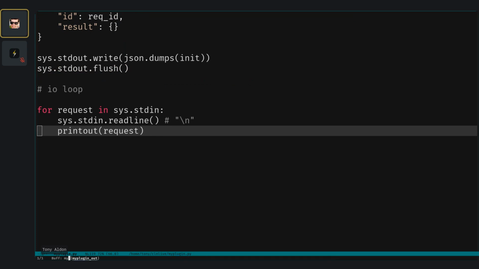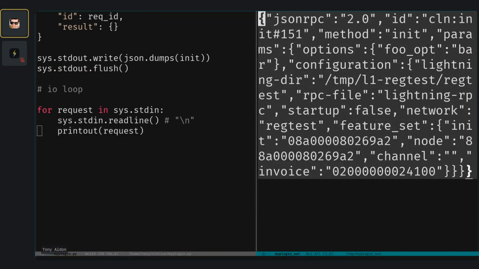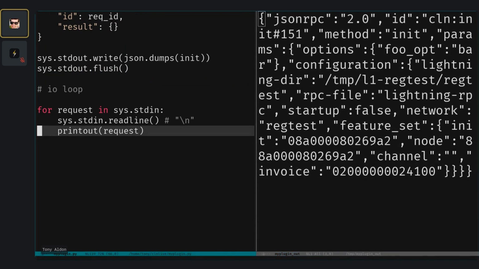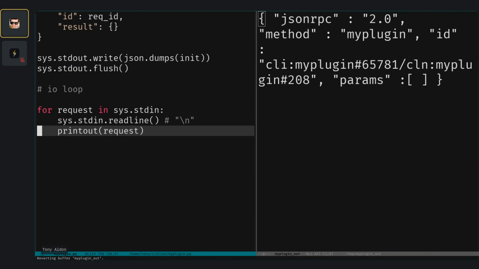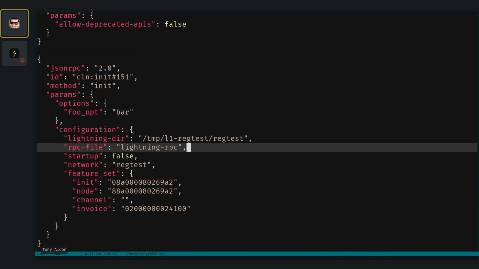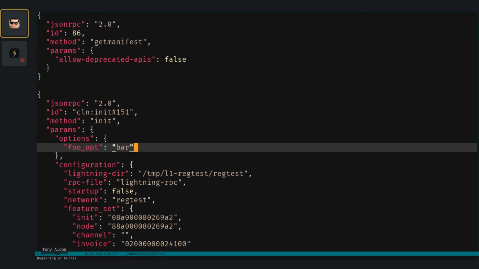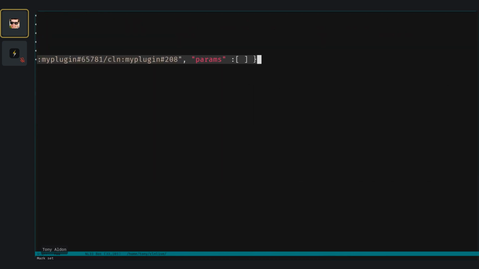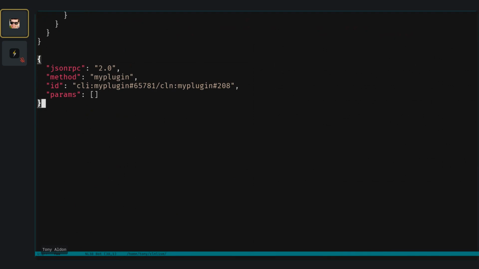Now, myplugin.out. This is the output that we print with printout. Now we save and we want to see, normally, okay, great. So when it works, it's great. This is what we received, and this is what we're going to look at. First we have the manifest, then the init, and now let's look at this new one.